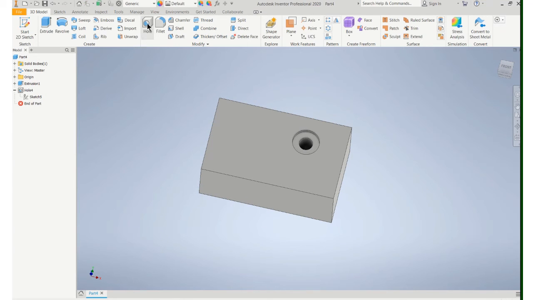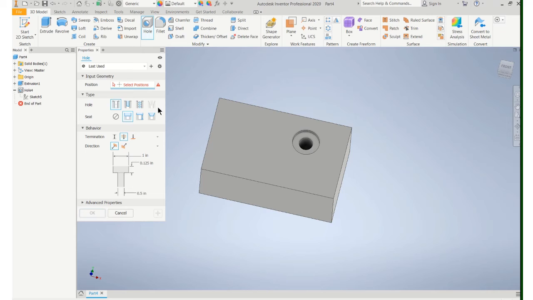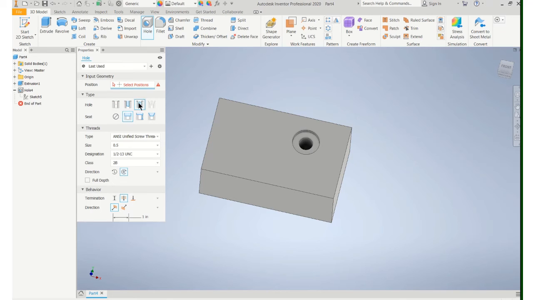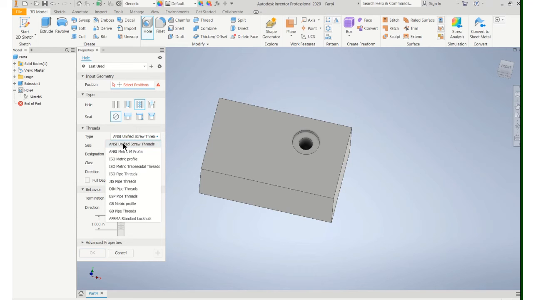If you want to do something different, like a threaded hole, so now think about this. That would be a threaded hole, but you don't want a counterbore on it. So you make sure the seat is turned off. The seat is what the top of the hole looks like. And then when you click threaded, you want to make sure that you're in the right unit system. We'll typically be using either the ISO metric or ANSI unified screw thread. So that's what we're going to do. And let's do something kind of big so you can see it.